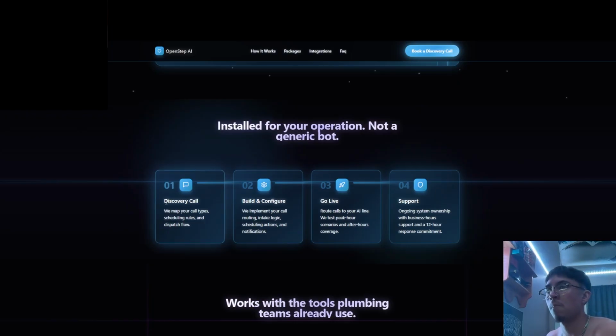We're saying we're going to start with a discovery call where we do this. We're going to build and configure where we do this. We're going to go live where we do this. And here is, we're going to do support right after we deploy that.